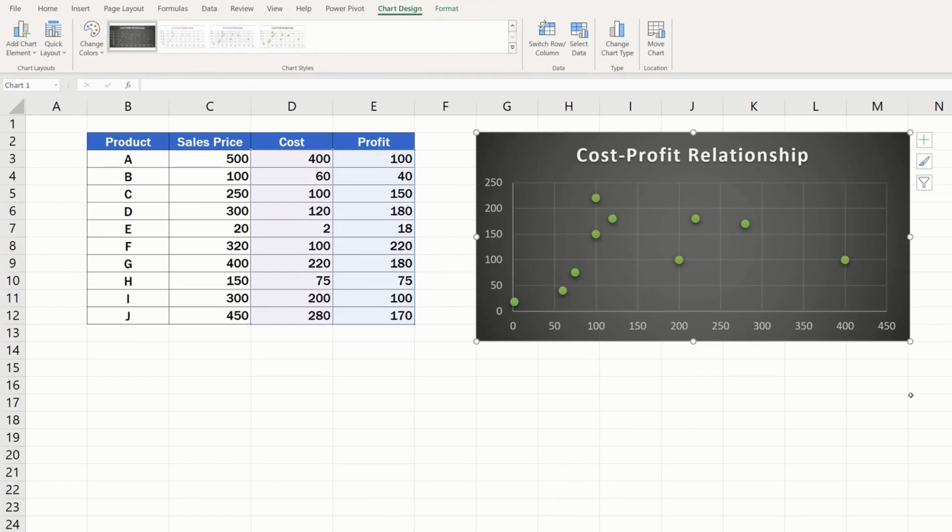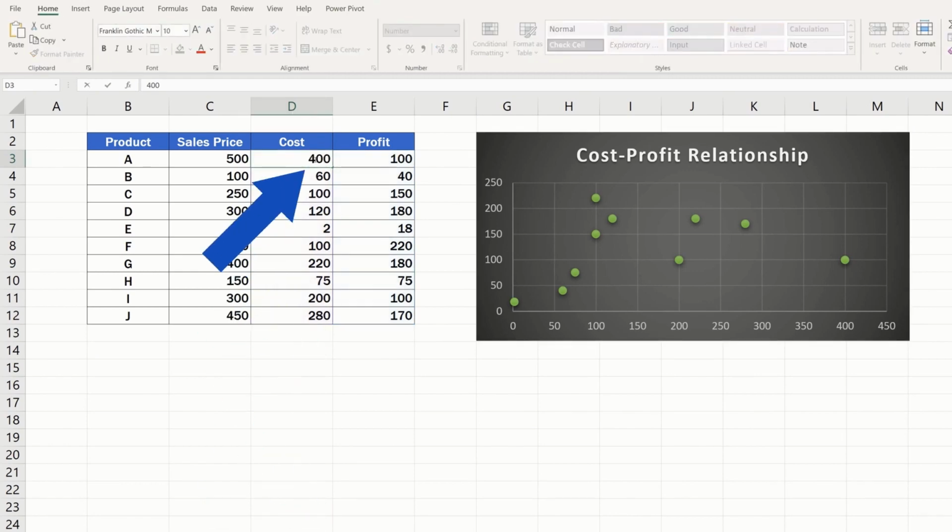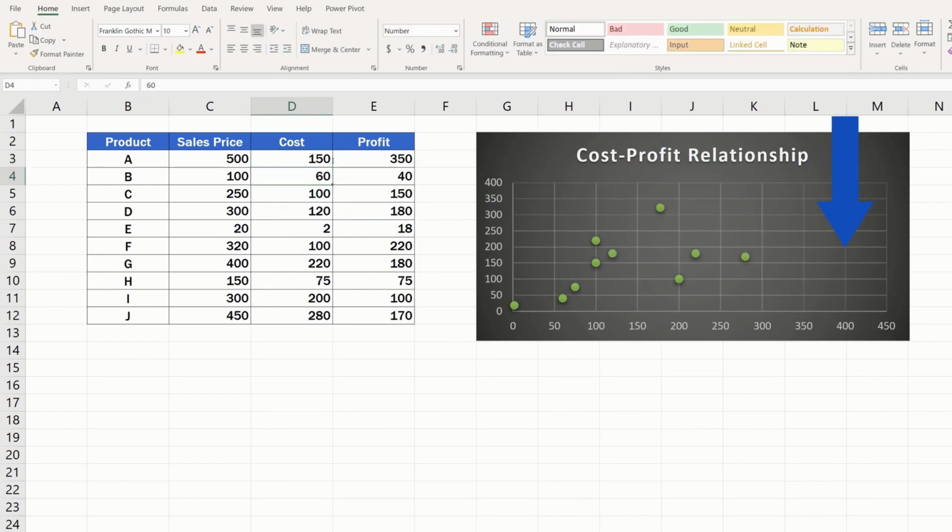Now one more thing to remember. The plot is dynamic, which means that when you rewrite any value within the data table, the change gets automatically reflected in the plot. Let's say we'll take the value 400 for the product E and rewrite it to 150 instead. You can see that the position of the point for the product E in the plot has changed too.